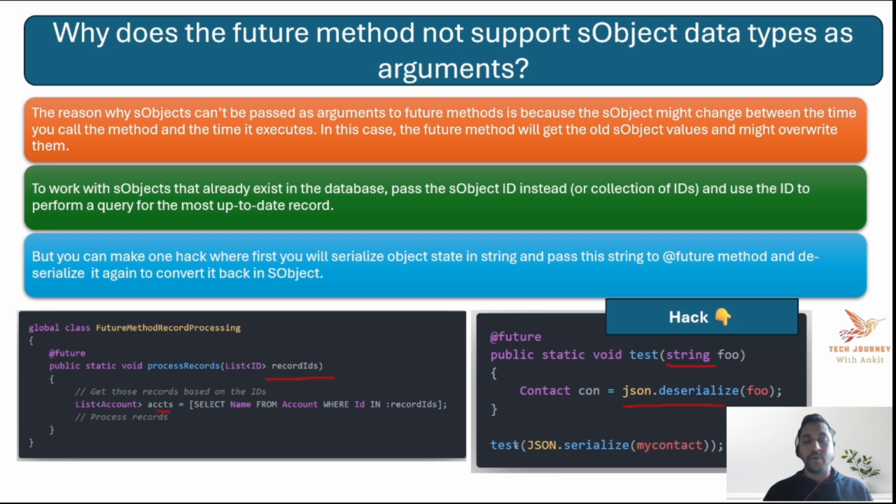However, while invoking the future method, in case you have to pass any SObject, pass it in serialized form. As soon as you receive the serialized string, the first statement in your future method should deserialize it and process the SObject. Again, I'm repeating, it's not the recommended way, it's just an alternative way to do that.